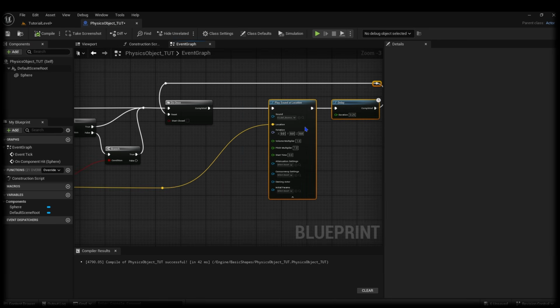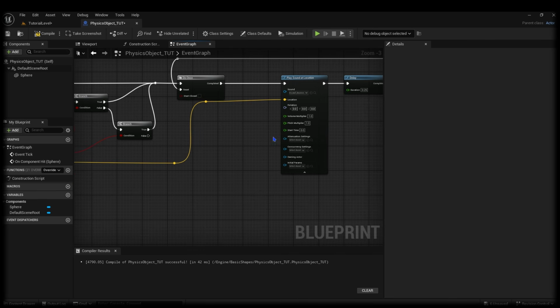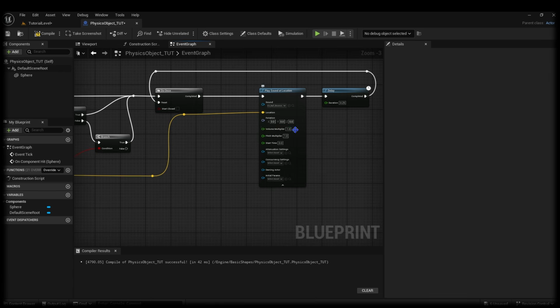So let's move this out, gives us some space. I couldn't speak then for a second. And let's just move that. Okay, so we have pitch and we have volume. Currently it's a flat rate of 1, so our volume multiplier is 1 for every single hit. We also have our pitch, which we can create a bit of randomness to.